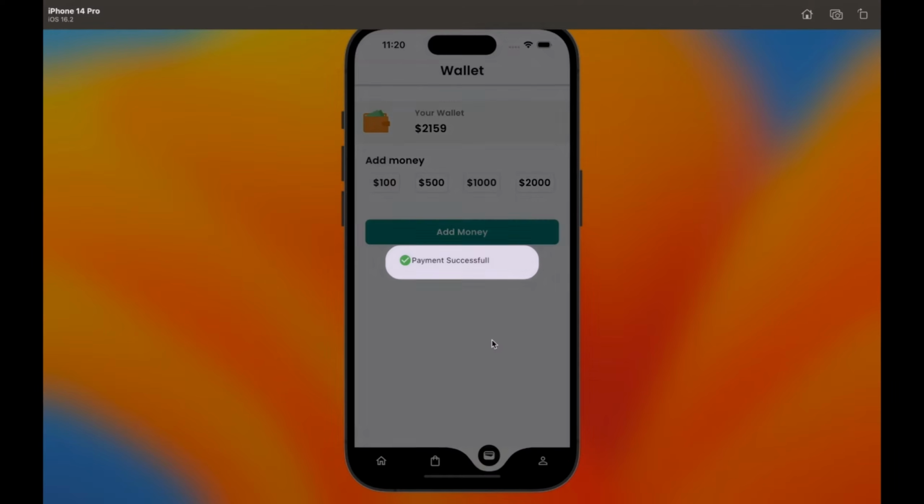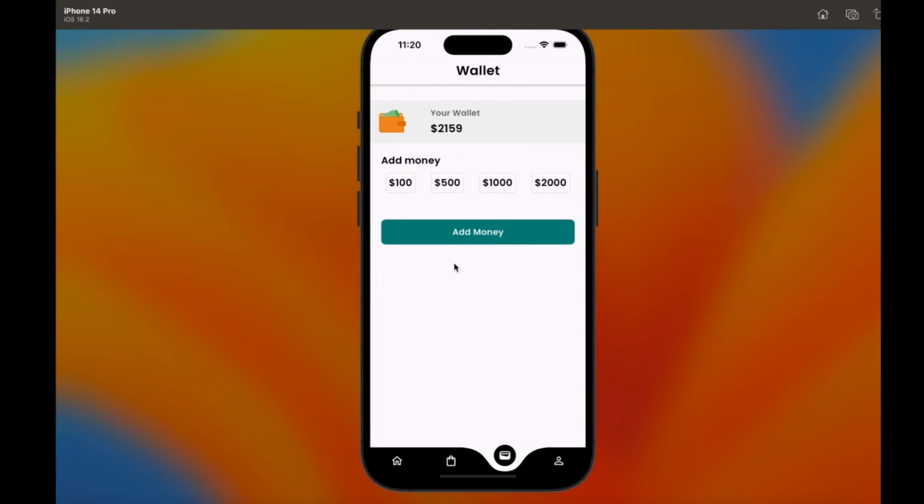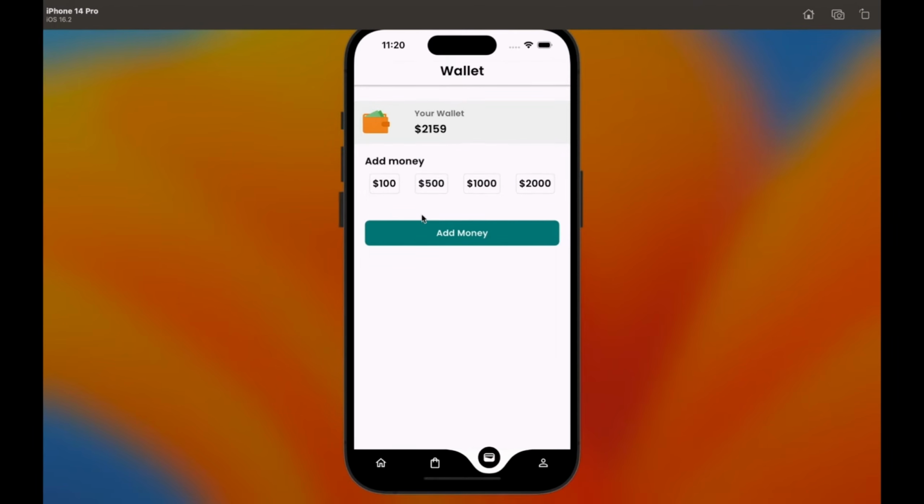So as you can see, our payment is successful and $59 has been directly added. Also, you can see that it just takes a few seconds to update the wallet of our app. As I have also told you before, we also upload the user detail to Firebase Firestore.